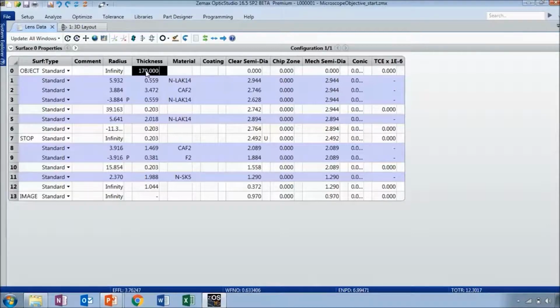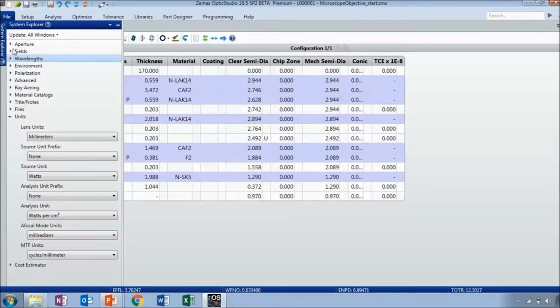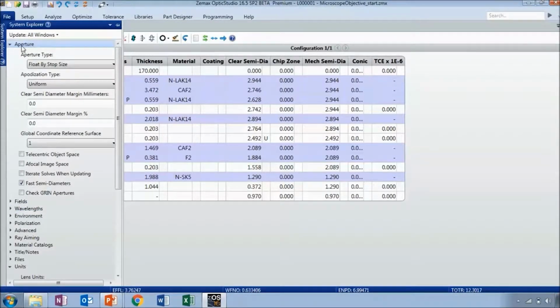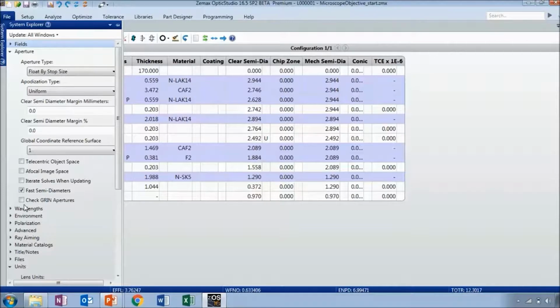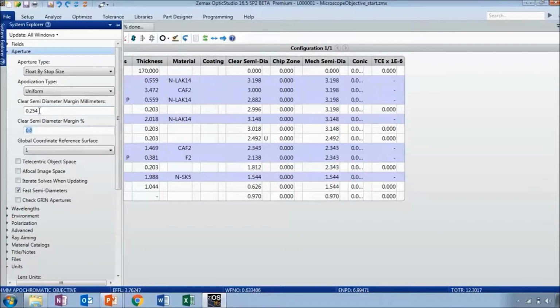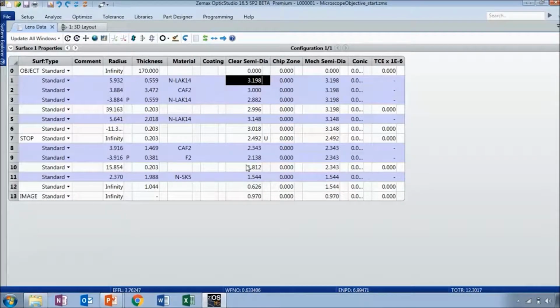Let's see, so I also need to change the field settings, wavelength settings, and also the system aperture settings because I need to define a bit of system aperture margin. Let's start here with aperture. By default, this is the first section in the System Explorer, although note that you can drag it around and reorganize this to your liking. So we're going to set that fixed clear semi-diameter margin in millimeters here, and converting 0.01 inches to millimeters, we get 0.254. You can see the automatic clear semi-diameter here in my lens data editor automatically increased a little bit.